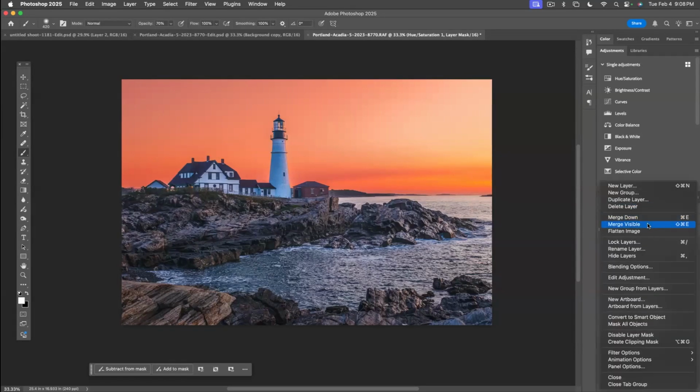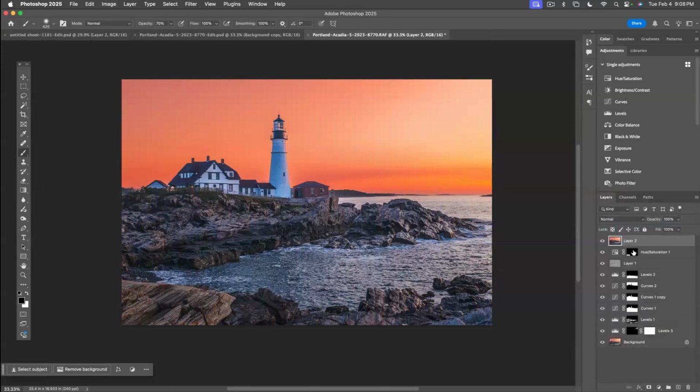I'm holding down the Alt key. Nothing changes on the menu, so it can be confusing. Click on Merge Visible, and look, you get a flattened version of it, but you still have all your layers and masks because we might want to use these again.